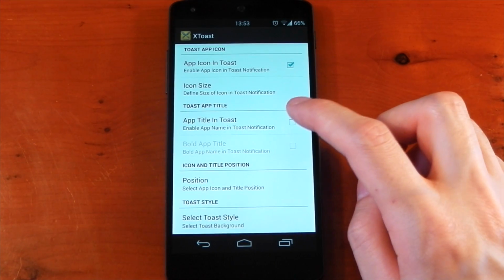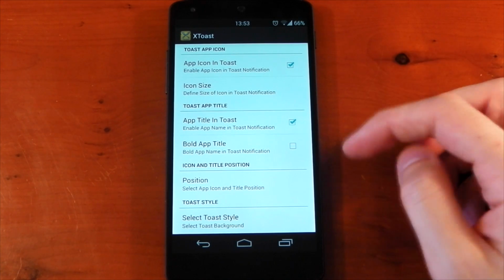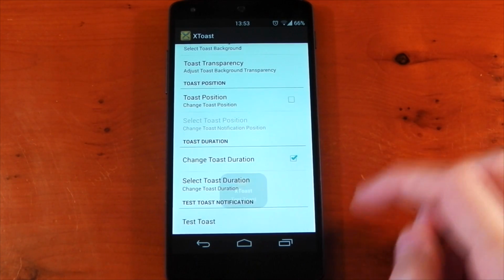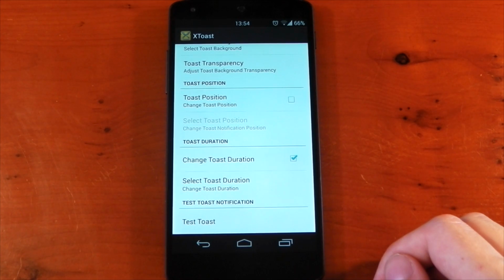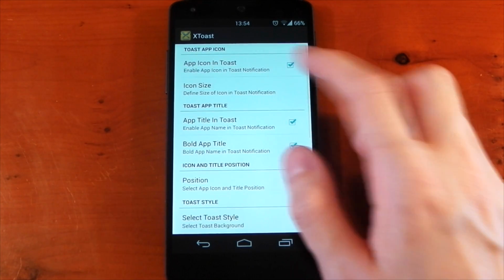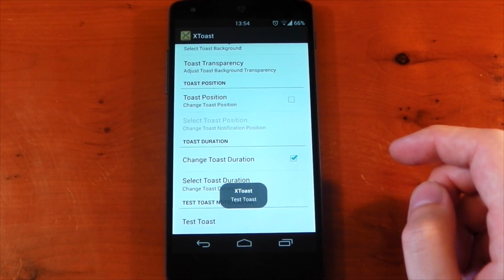Next up, we have app title. Pretty self-explanatory, adds the title of the app to the toast. You can actually choose to have it in bold as well if you want to. You probably don't need the app title and the app icon at the same time. So if we go ahead and turn off the app icon, we can check out what that looks like.